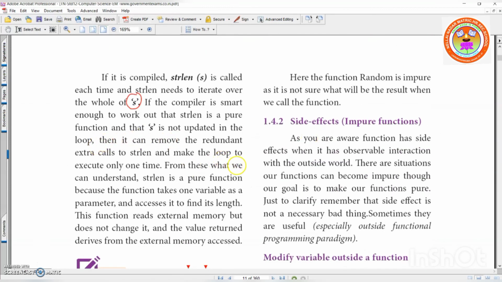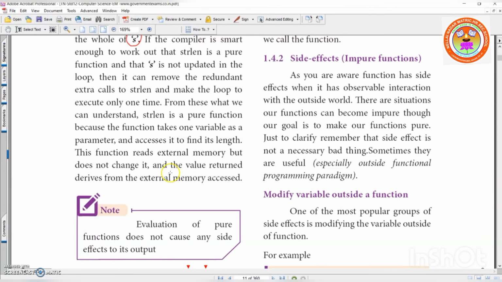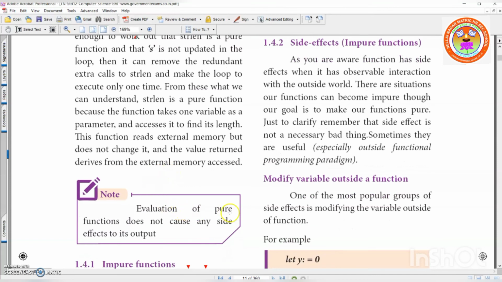From this, what we can understand is strlen is a pure function because the function takes one variable as a parameter and accesses it to find its length. This function reads external memory but does not change it. And the value returned derives from the external memory accessed. So only one time the function will read, right? Evaluation of a pure function does not cause any side effects to its input. Side effect means change to the input.